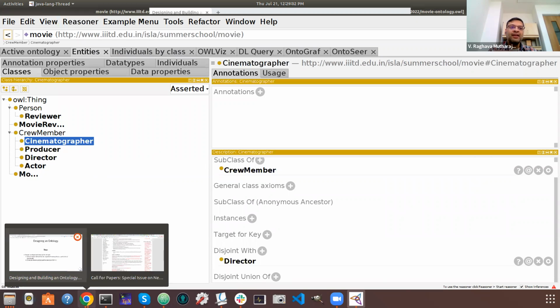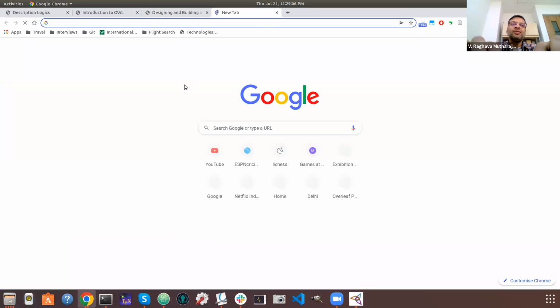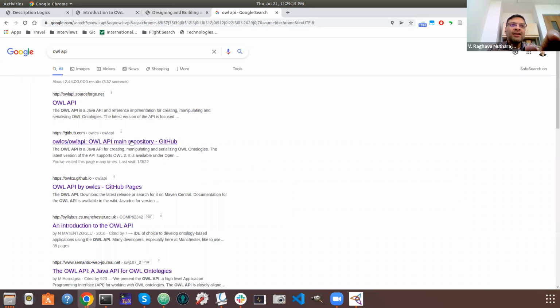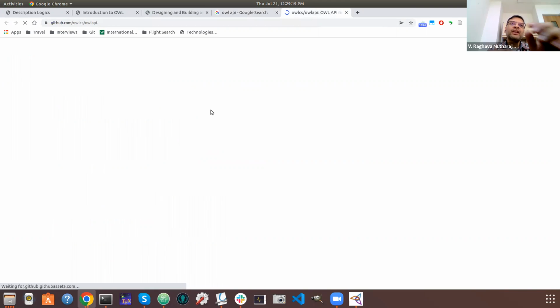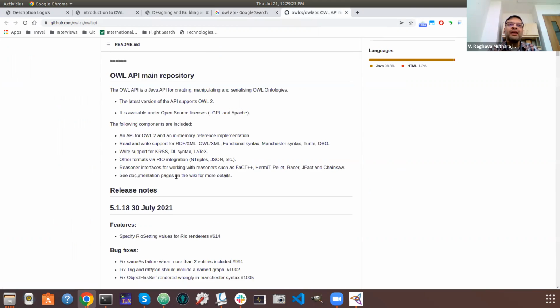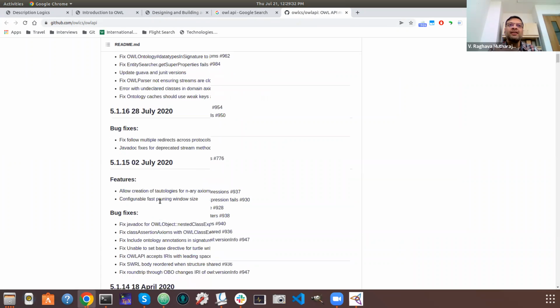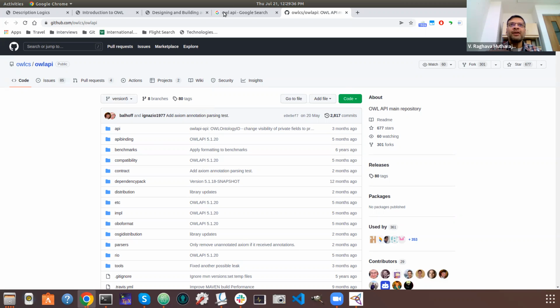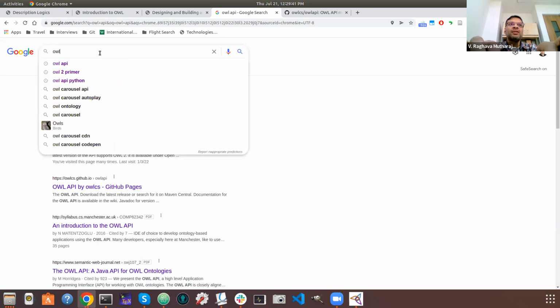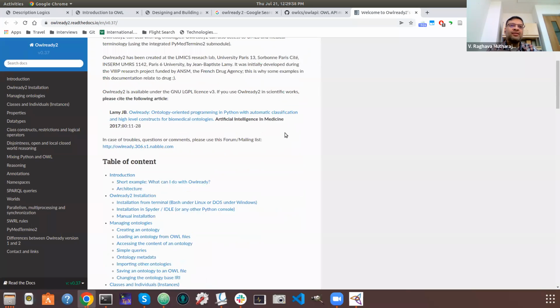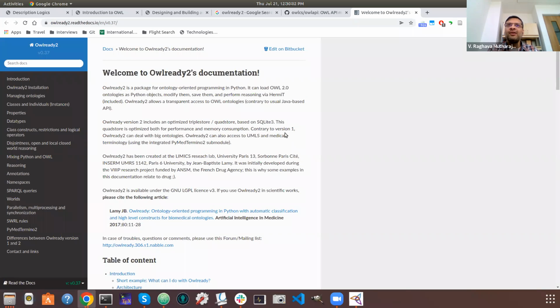But there are libraries. For example, you can use the OWL API, and it's available in Java. So this is the main one. We can use this library in Java to read and even manipulate or change the ontologies. But generally, if it's already made, then you simply have to read it. There's also one in Python, which is called Owlready2. So this is the Python version, right? If you are more into Python, you can use this to again read and write these ontologies.